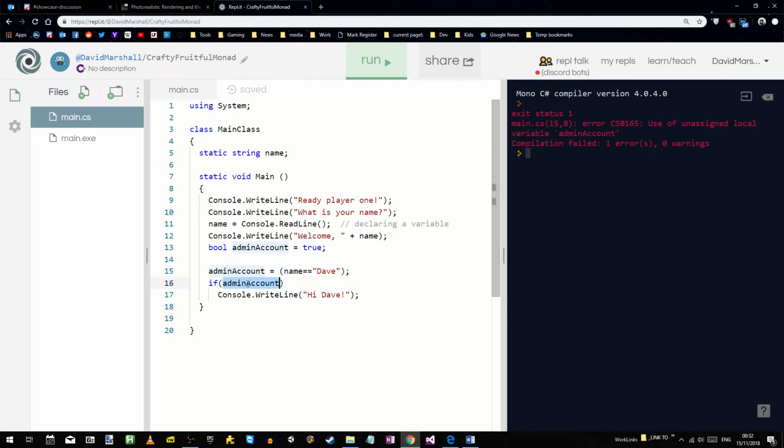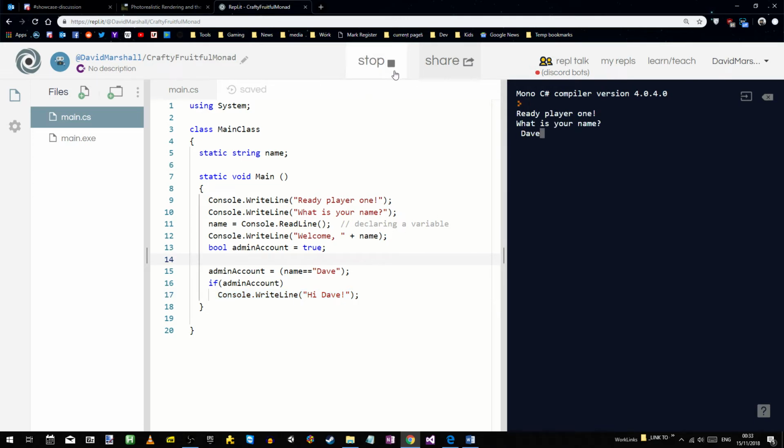So if they do choose to type in Dave, with a capital D by the way, it is case sensitive, it will say hi to me. Oops, double clicked it there. So type in the name Bob, for instance. Bob is not equal to Dave, so that would give us false. Admin account is false. So the if statement does not run the consequent. But if I do type in Dave, the two are equal. The variable will contain Dave, and that is equal to the literal string Dave. So that is true. Admin account becomes true, and it does run the consequent.